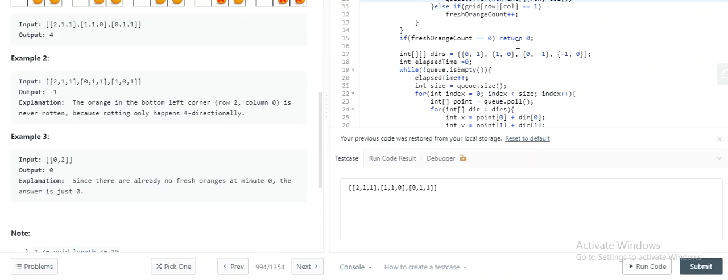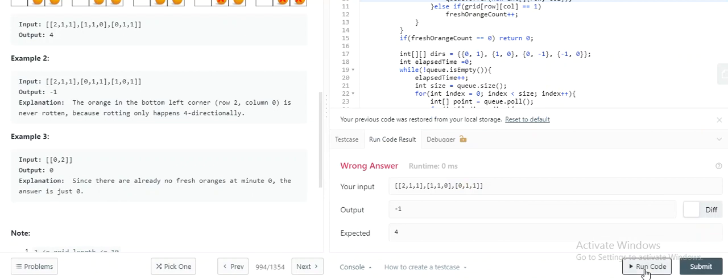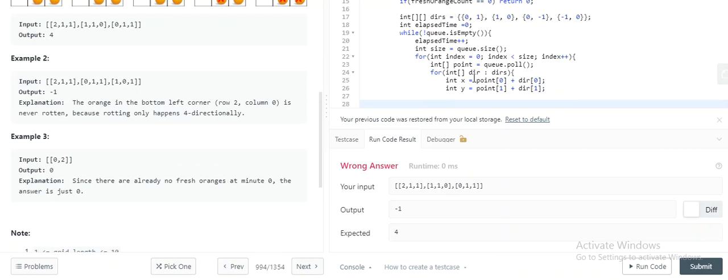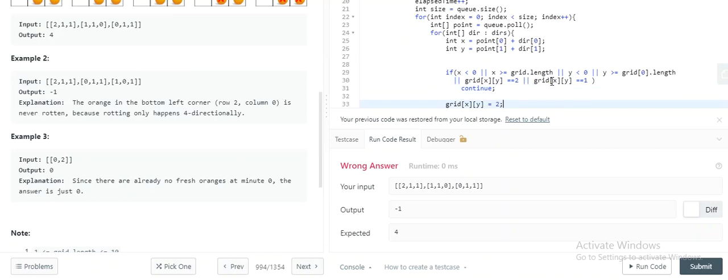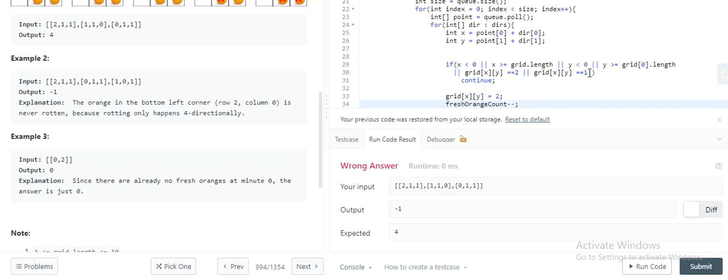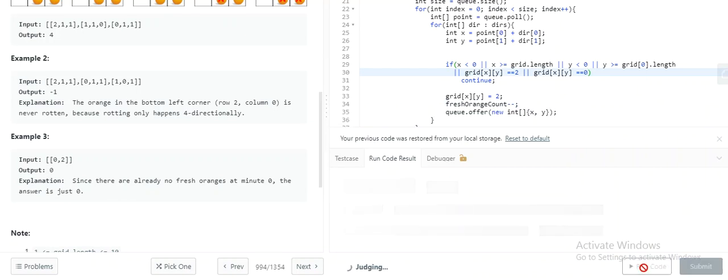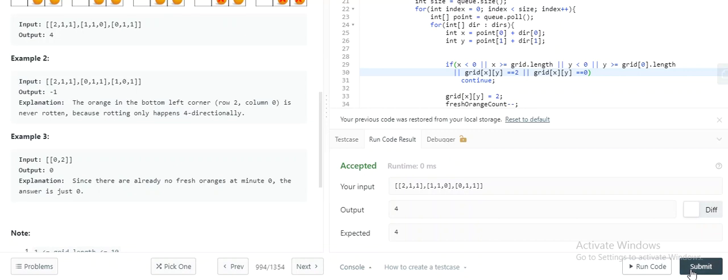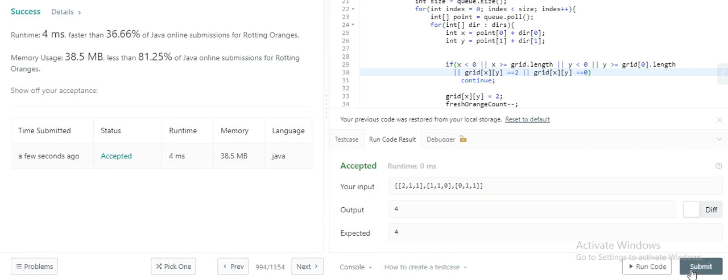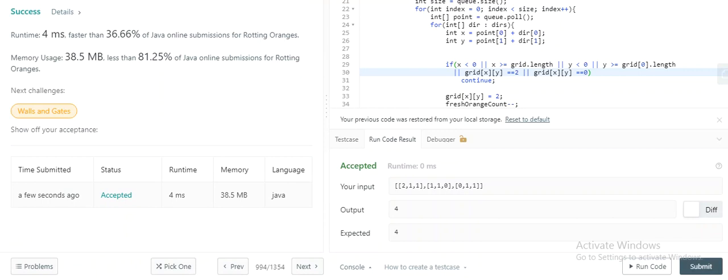Okay, I hope it was clear. Let's quickly run this code. Wrong answer, -1. Why? Elapsed time is plus plus, you're taking the queue size, index is less than queue size, you're taking the point of 0 plus direction 0. And if it is, oh, this should be 0, guys. If it is an empty cell, then we need to continue. Yeah, okay, let's run this. Yes, it's accepted. Let's submit this. Yes, and it's a successful submission.